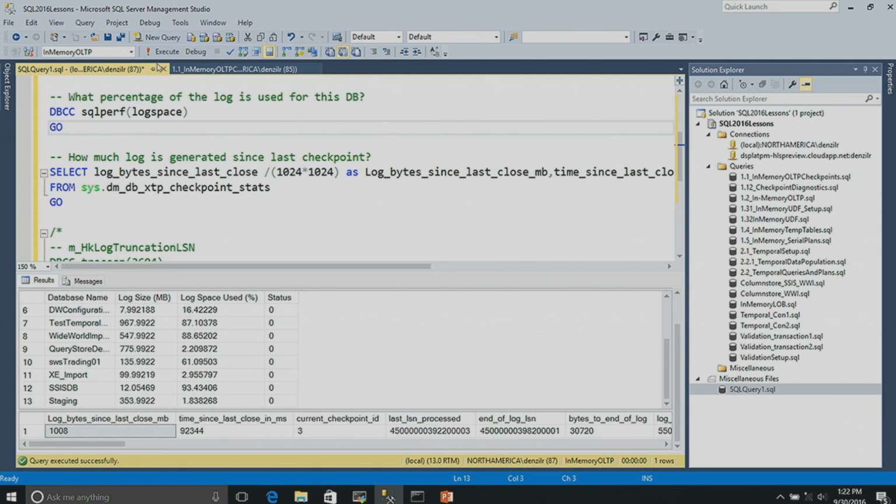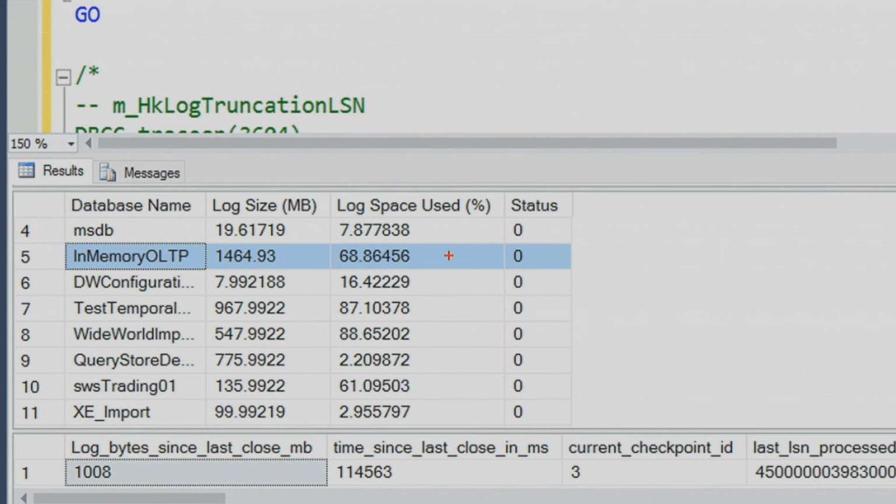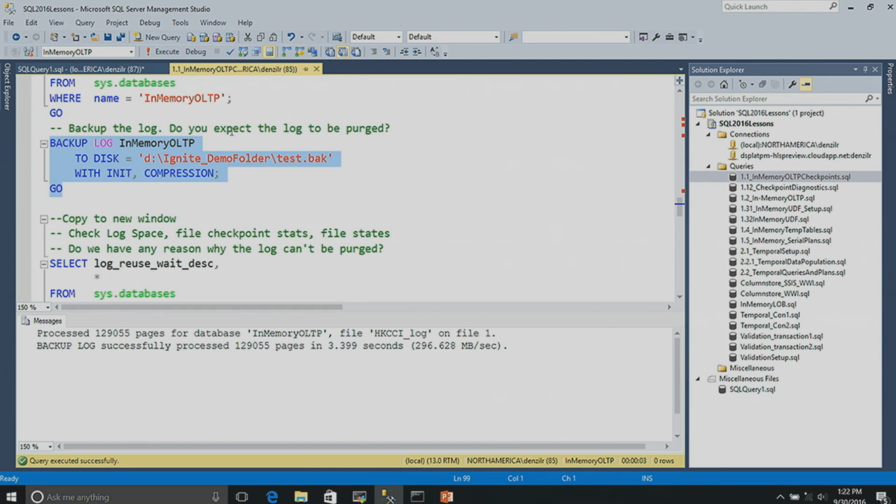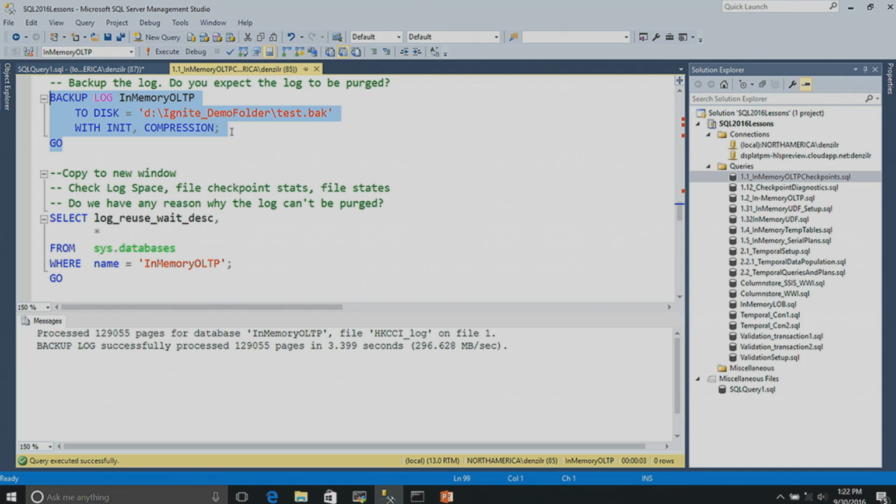But even after the backup of the log, you're going to see that this in-memory OLTP is still using 68%, right? And the log has not been truncated. So you would expect this to actually drop after a log backup. You may have to, in such cases, just be aware of it.